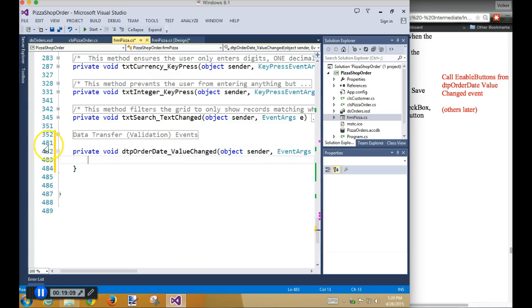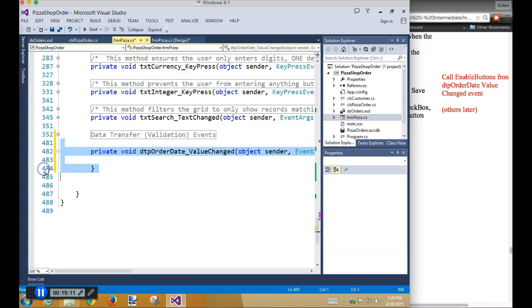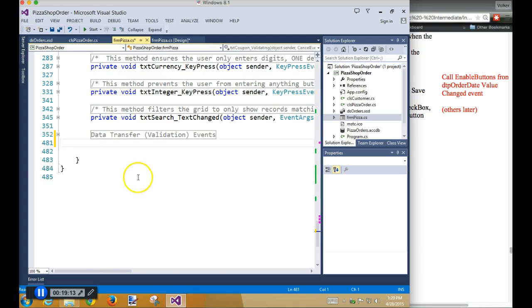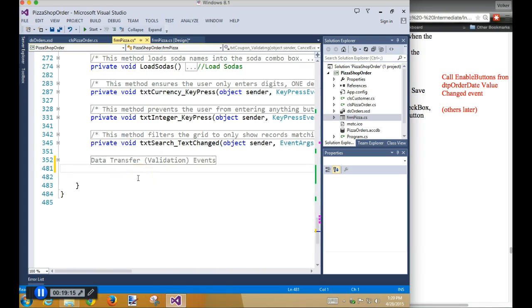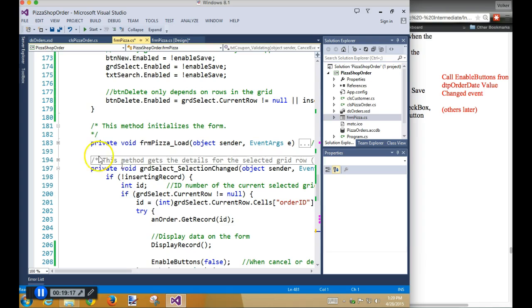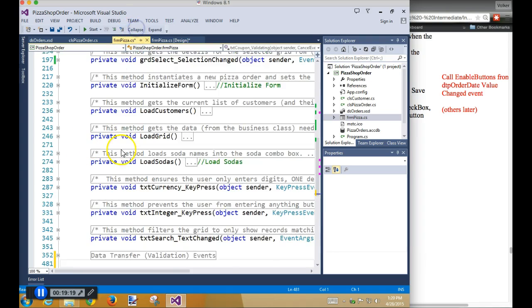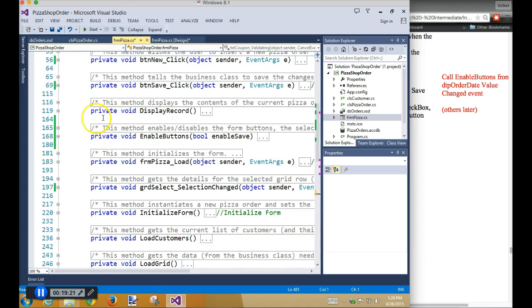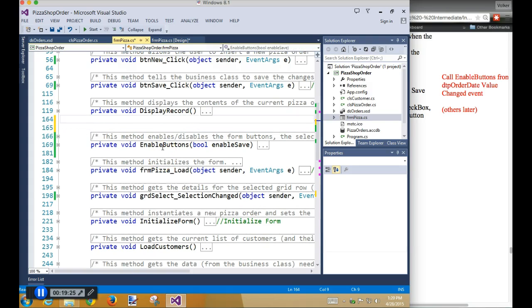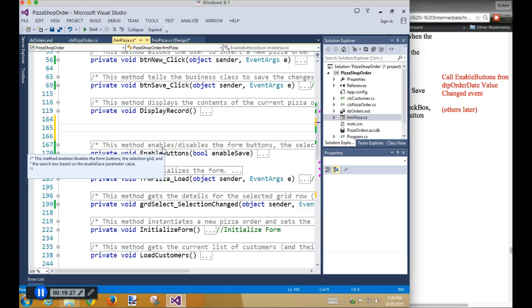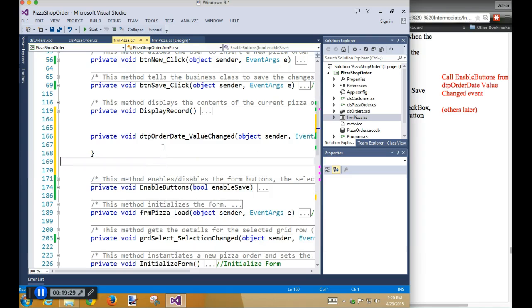It puts it in a goofy spot alphabetically, so I'm going to cut it from there. And it's a DTP, and this is not validation. This is a changed event. So I'm going to sneak it in up here under my other events. I've had some students in the past create a changed event region. You can do that. Put them all in the same place.